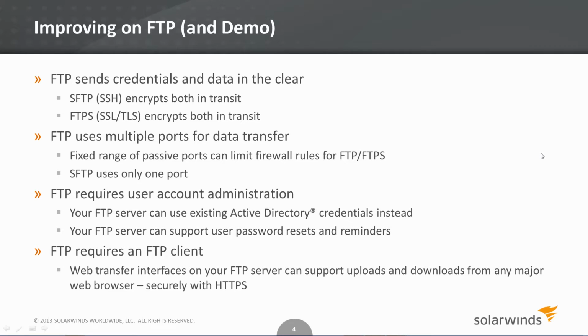The next issue I wanted to address is that FTP requires a lot of user account administration, creating those users, taking down those users. To eliminate a lot of that hassle, FTP servers, again especially SolarWinds Serv-U, can use existing Active Directory credentials instead.